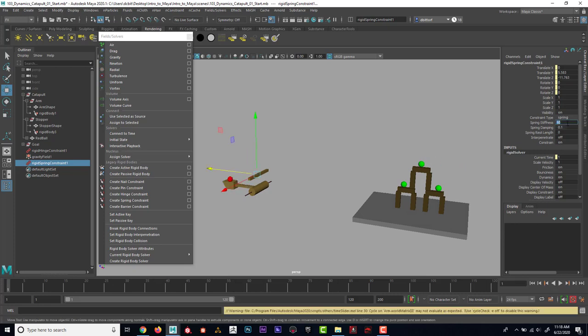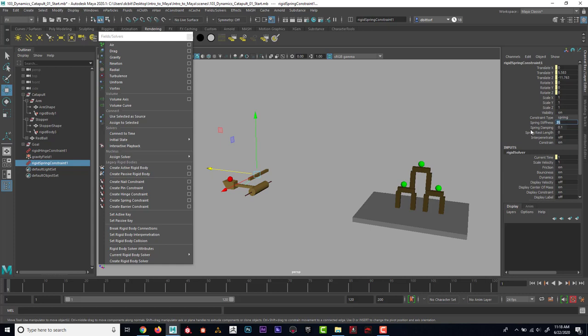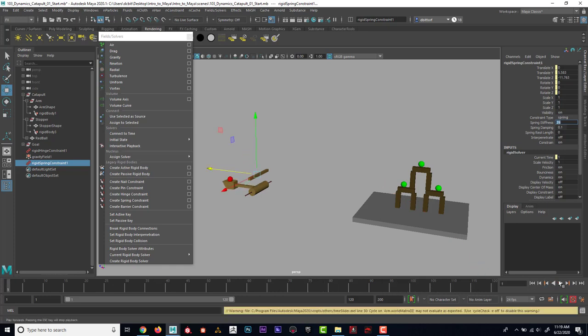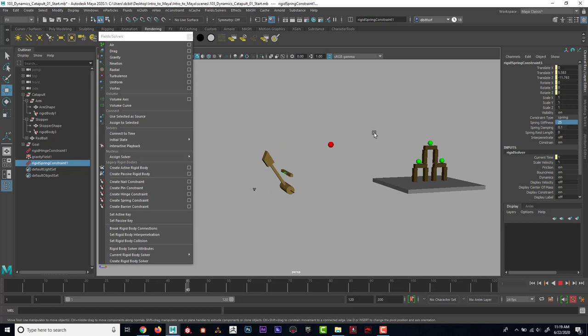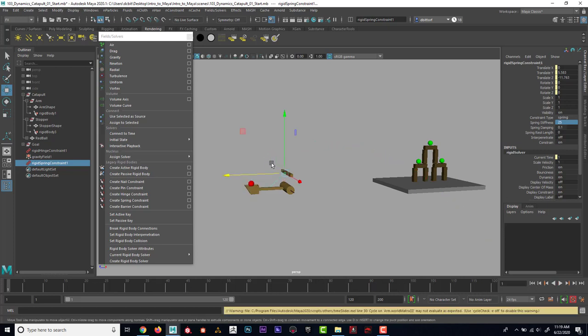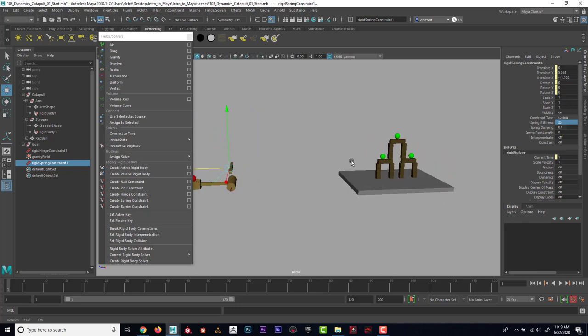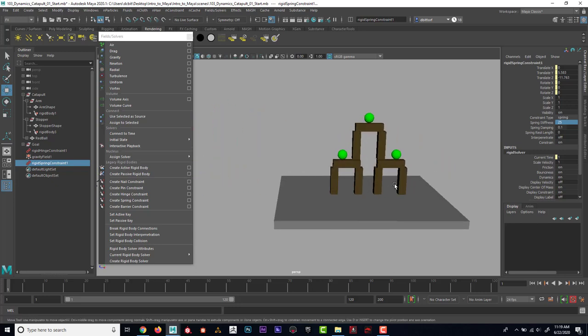Okay. Maybe I'll put that to 25. Hey, that looks like it'll hit our target. Now notice that our target is not responding because I don't have any dynamics set to that. So for this side, it's going to be pretty easy.